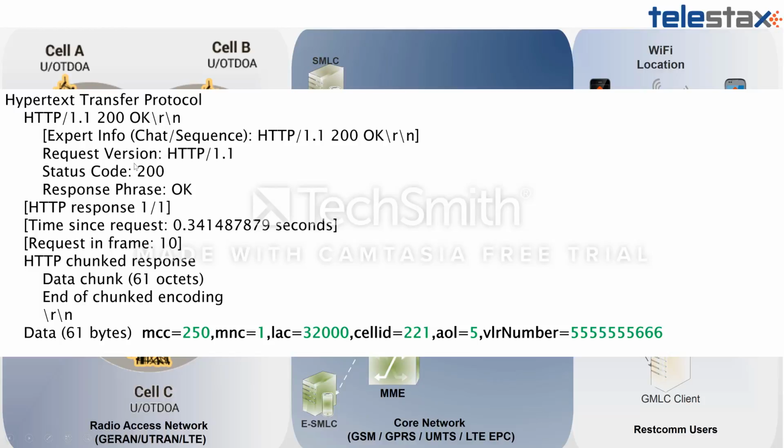This is also a Wireshark trace, and we're seeing the HTTP section. Here I have mobile country code, mobile network code, location area code, CLD, age of location, and VLR number, which is the location information I just retrieved from the HLR, converted from GSM MAP to HTTP.